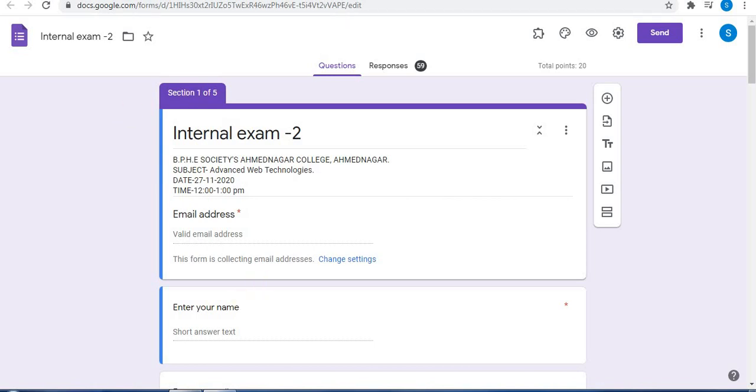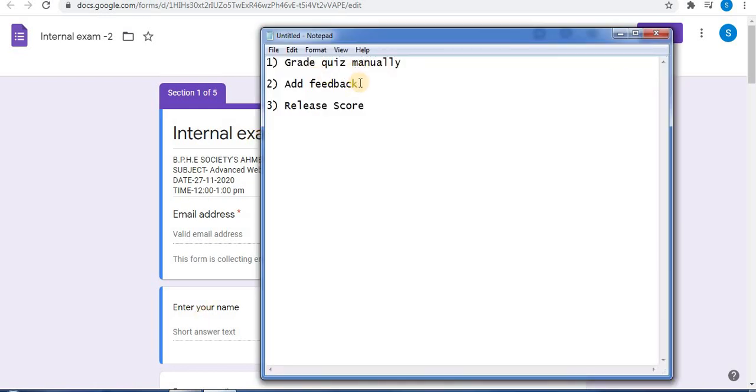This tutorial covers how to grade a quiz manually, that is, check responses and grade them, add feedback to the responses and release the score. Let's get started.